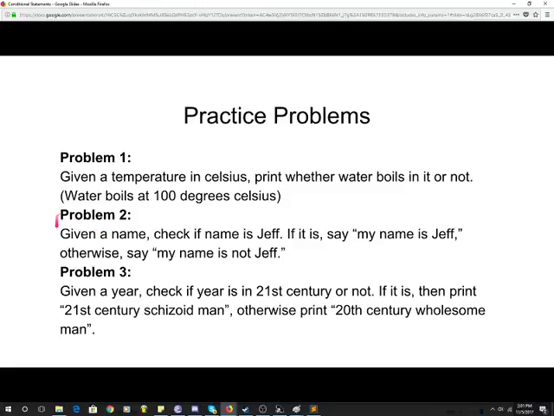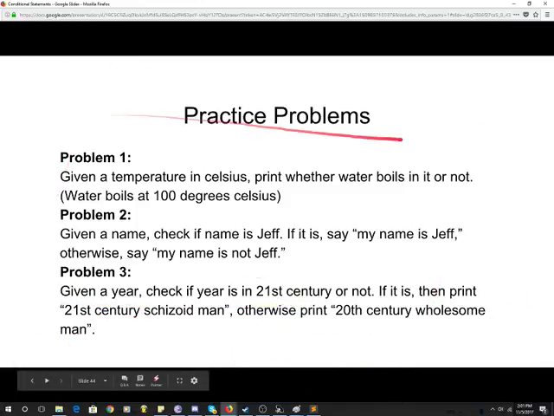And then there's the second problem. Given a name, check if the name is Jeff. If it is, print "my name is Jeff." Otherwise, say "my name is not Jeff." And then problem number 3: given a year, check if the year is in the 21st century or not. If it is, print "21st century schizoid man." Otherwise, print "20th century wholesome man." That's actually a reference to a 70s progressive rock band, but you don't need to know that. Basically, these are some things you can do.